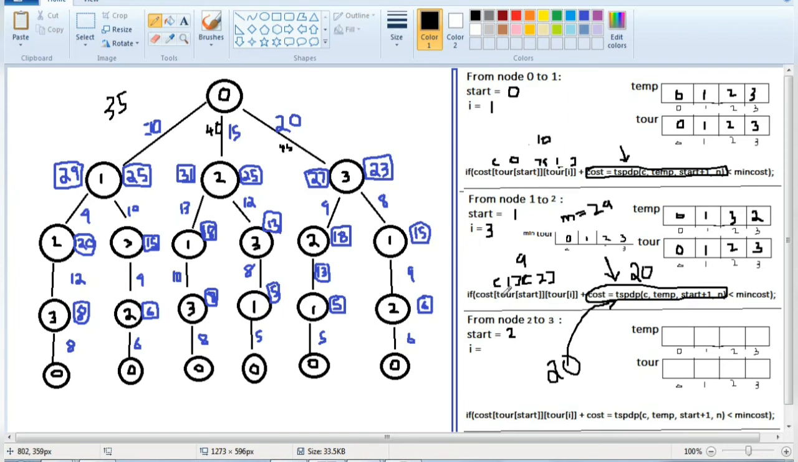See, now i is 3, so this will change here. Cost of tour of start. What is tour of start? Start is 1, so tour of 1 is 1 only, and instead of tour of i, it is 3 now. So we'll have 3 here. Basically what we are doing is 1 3, cost of 1 to 3. This is the cost we are calculating, which is 10 here.